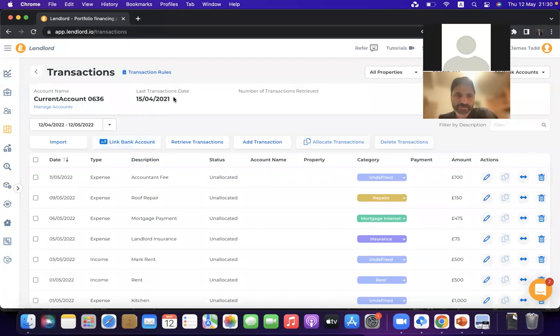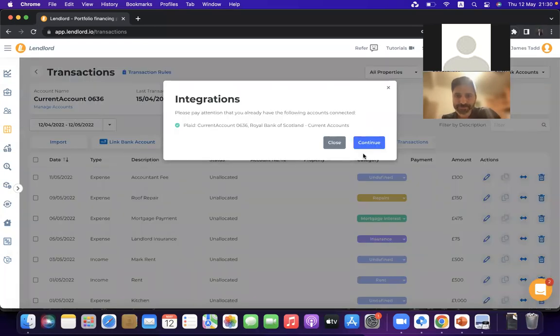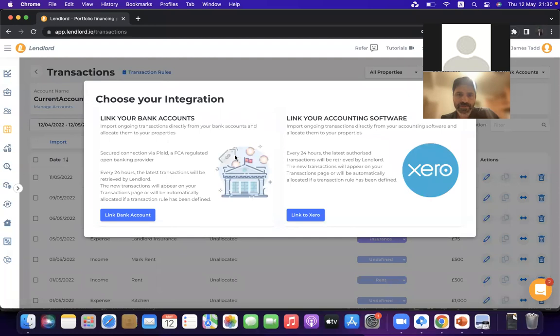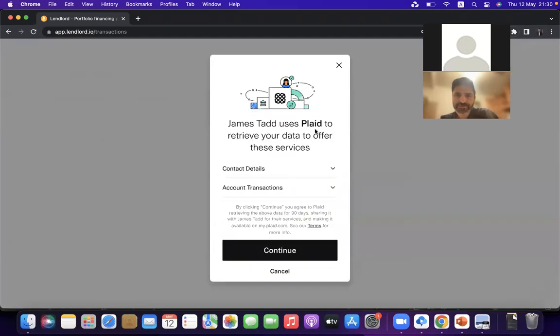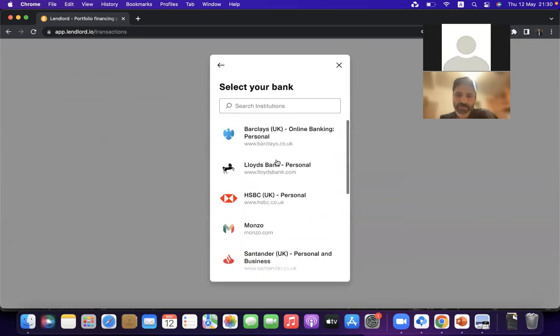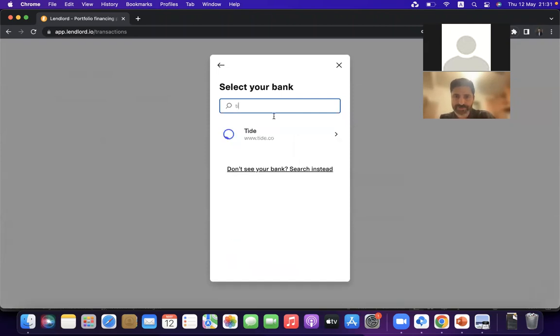So how do you link your bank account? Go to transactions, click on link bank account. Then you need to decide if you want to link the bank account or link Xero. I'll click link bank account. Then you will be redirected to Plaid. Plaid is our provider, an FCA-regulated firm with the permission to implement open banking. And Lendlord has approval from the FCA to act as the agent of Plaid. Click continue. Then most of the UK banks will be here. You just need to search for your bank and then continue.